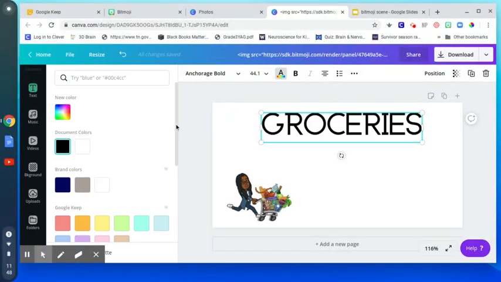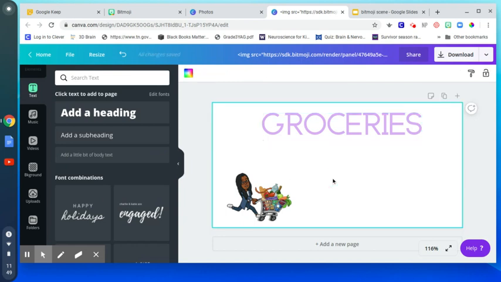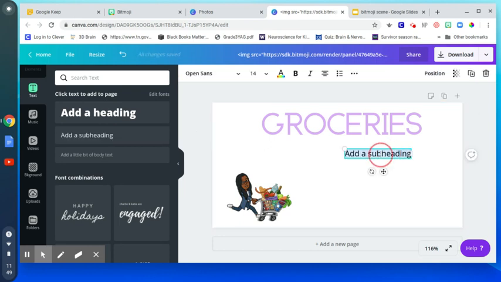And I can show you how I did this. So I titled it Google Keep. So now whenever I want to do anything for Google Keep, all the cool colors are there. And so then I'm going to change that font to this pretty purple. And then next I'm going to add a subheading, and maybe I'll say shopping list or something like that.